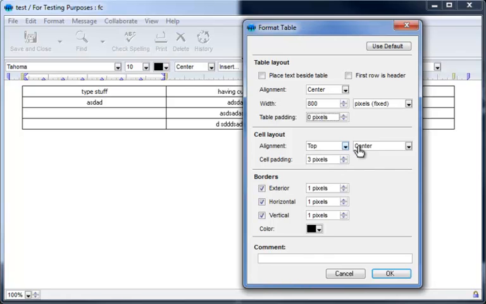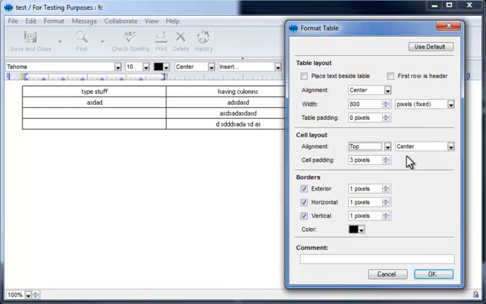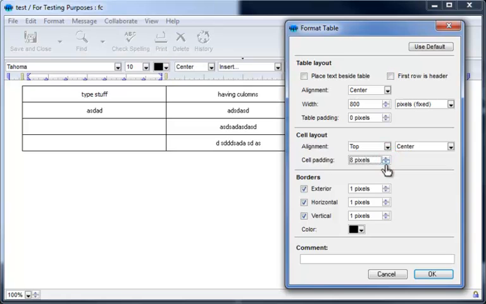You can also change some of the layout of your cells, and what a cell is each of these boxes. Anything that's split from another part of the table is a cell itself. So I'm going to just leave that at top center, and then you can do cell padding, which is just going to spread out these, probably just the text itself. So let's see. Yep.